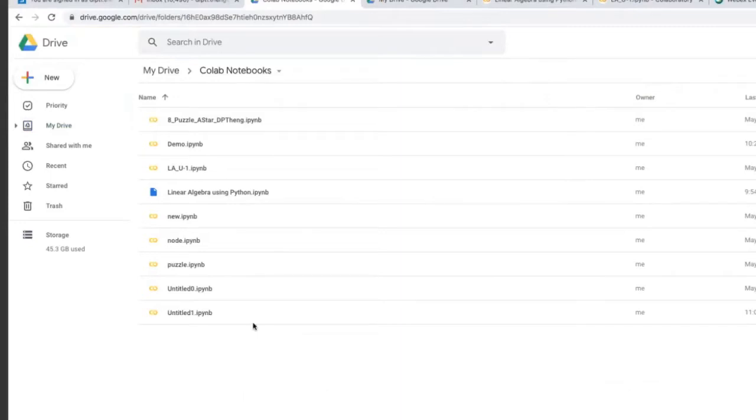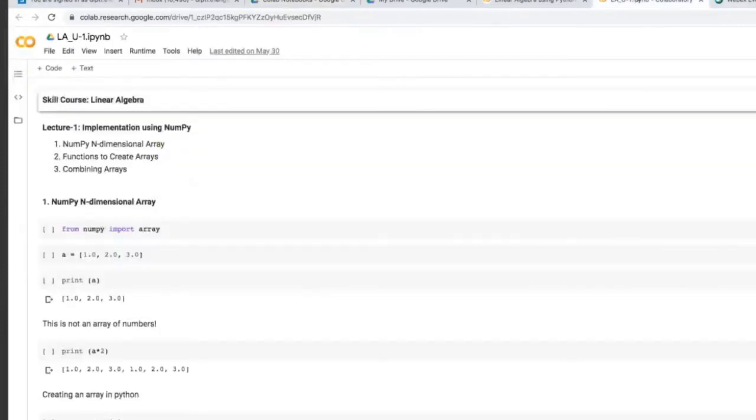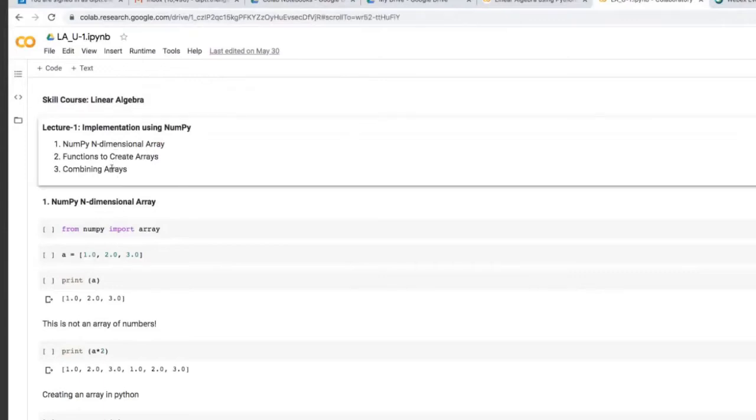I hope now you all will be familiar with Google Colaboratory. Most of the students might be already using it, but the few students who are not aware of Google Colab, how to use it, and where to save this particular file, will now be able to use it. So let's start with the first topics of today's lecture. In this lecture, we have set three tasks to be taught. One is NumPy, creating n-dimensional arrays using NumPy. Second is functions to create arrays and combining arrays.